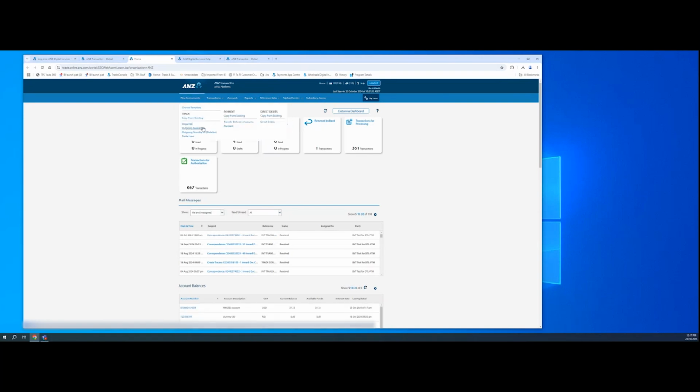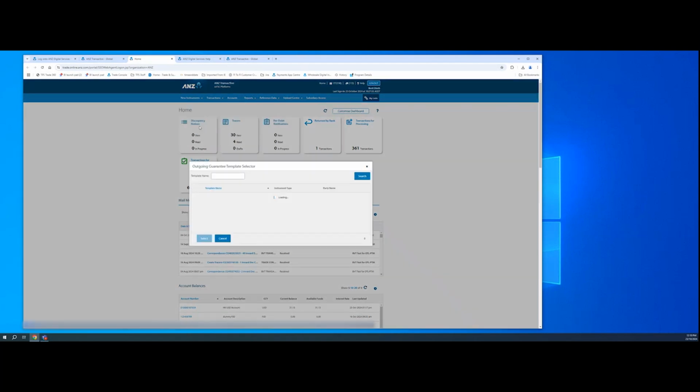ANZ has recently introduced an innovative approach with guarantee applications, and we are progressively rolling this capability out across all countries. The new solution is we're making frequently used industry and government templates available for our users to select from a library of guarantees.